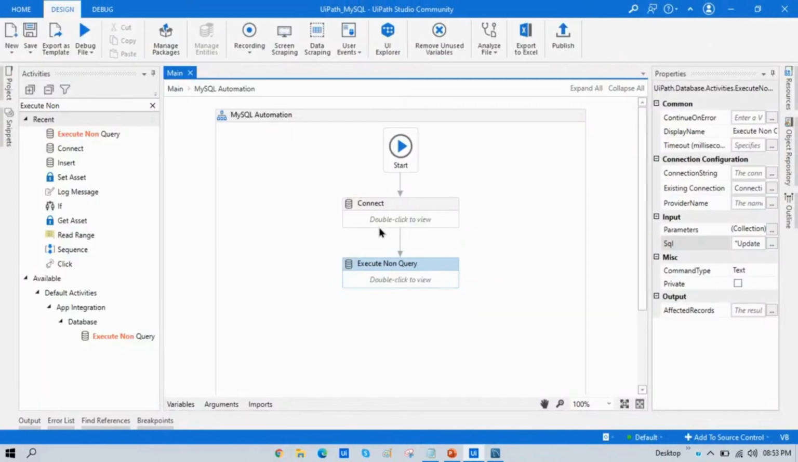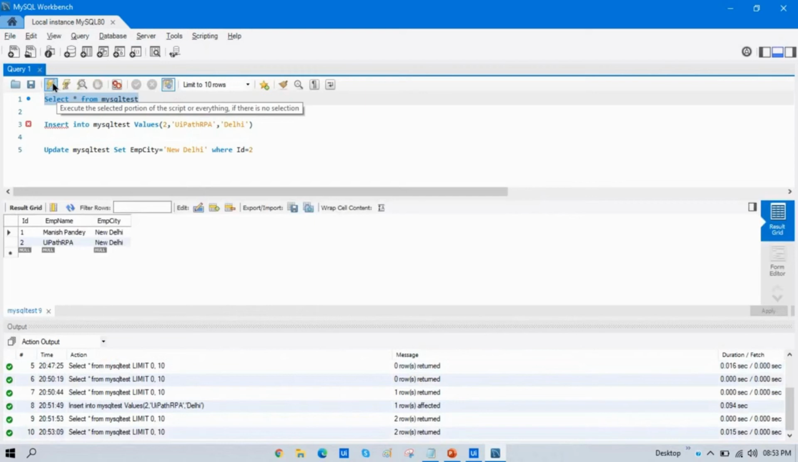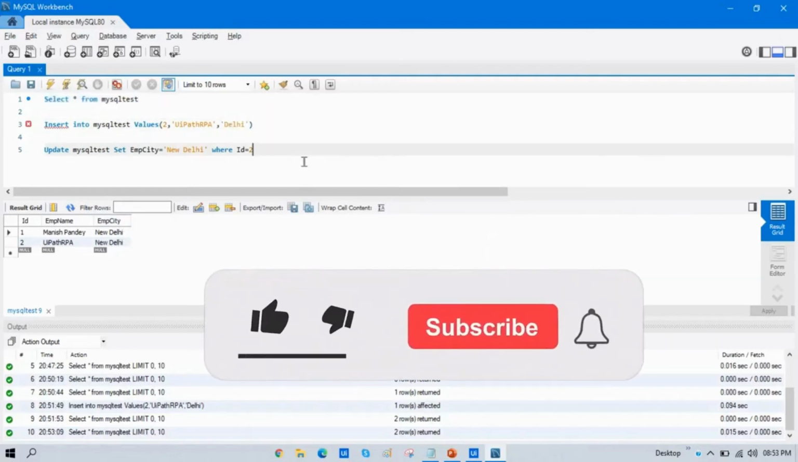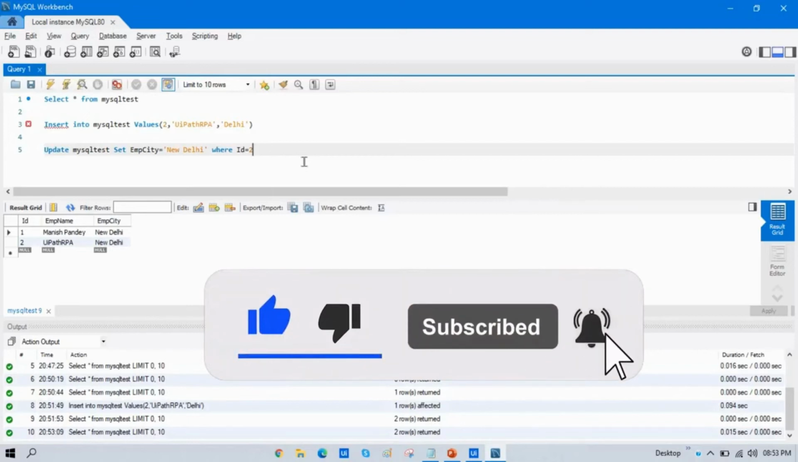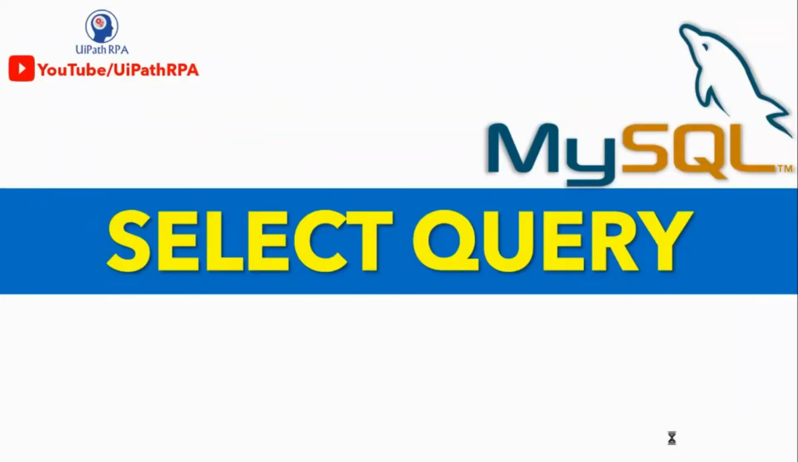So execution successful. Now just go to the select star, execute this query, and you can see now this has been changed ID to employee city New Delhi. Earlier it was Delhi. So by this way you can write update query in MySQL using UiPath. Now I'm going to show you how to write select query in MySQL using UiPath.